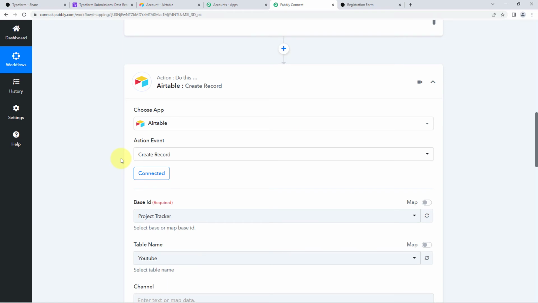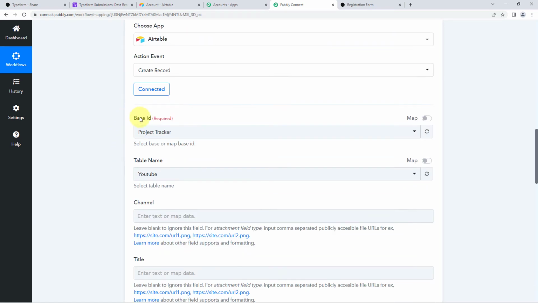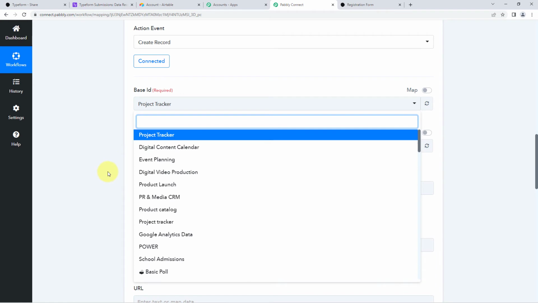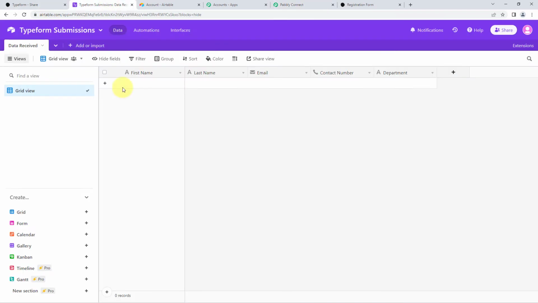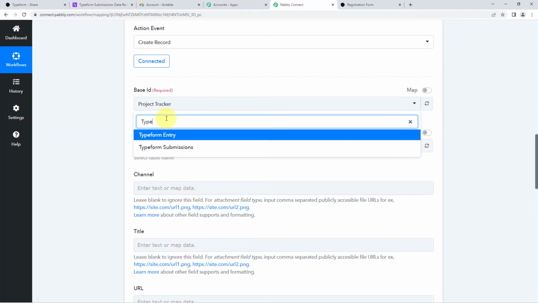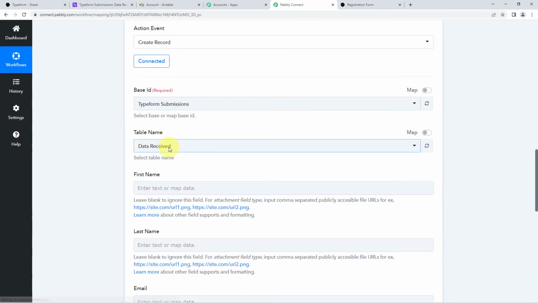The connection is complete. And after making the connection, the first thing it asks us is the base ID. So in the drop down below, we can see a list of all the bases which we have created in our Airtable account. And out of all of these bases, we have to select the base in which we want to add this Typeform submission. The base which I have created to add the Typeform submission response is named Typeform submission itself. So here in Pabbly Connect from the drop down, we will search for the same base, Typeform submission.